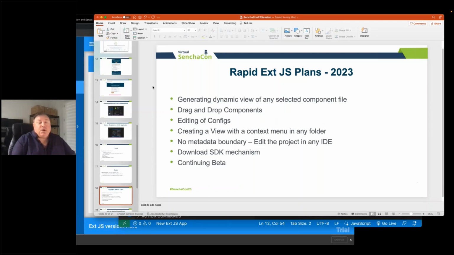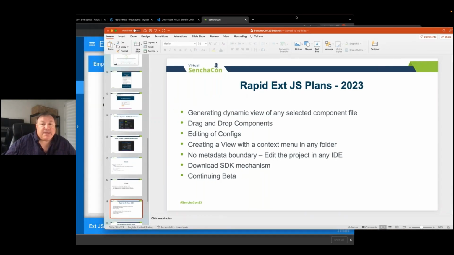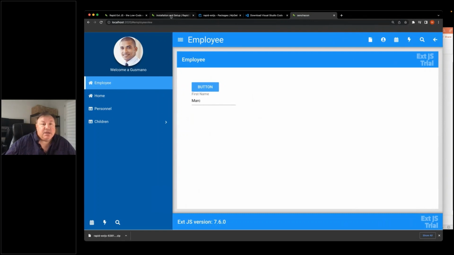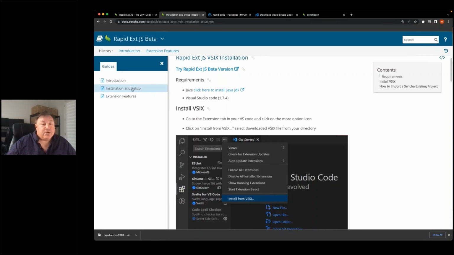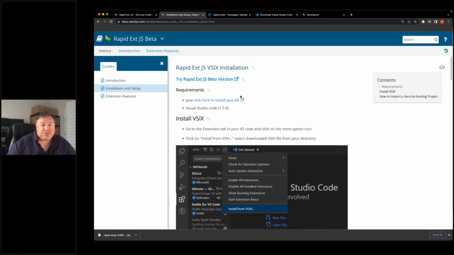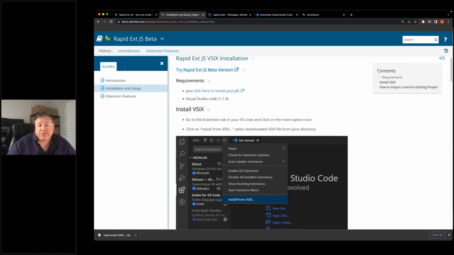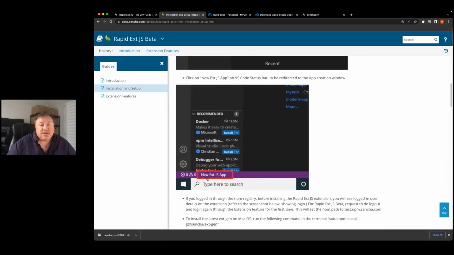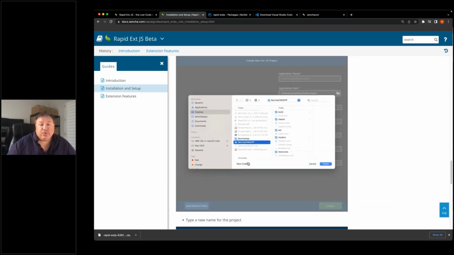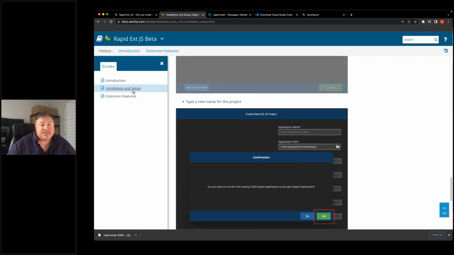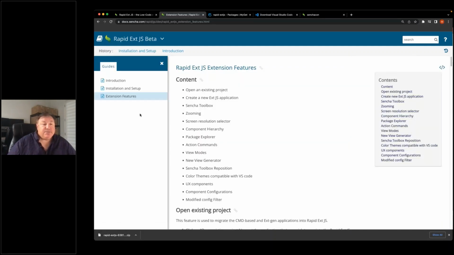Okay, so actually before I go into some of the plans here, let me go over to the documentation because there's a few things that I think are relevant to the beta. So you acquire the beta, you want to go through the installation. If you forget what I showed you, it's pretty straightforward, but this installation and setup will go through every step: the install, the VSIX, the fact that you get the new Ext JS app, creating a new app, all the things that we went through are pretty much defined in the installation and setup. This other entry is the Rapid Ext JS extension features for the beta.